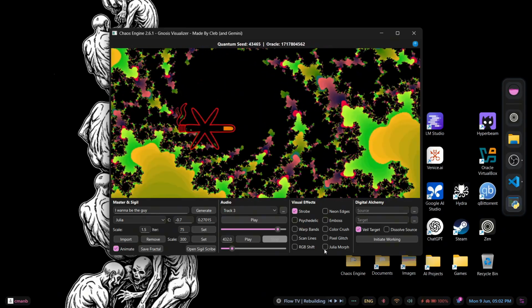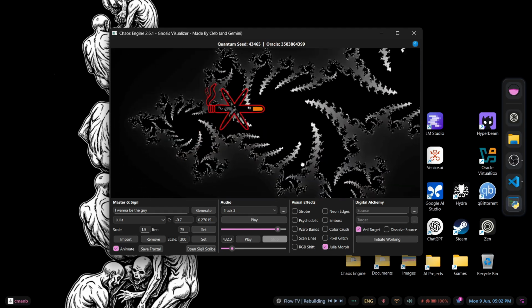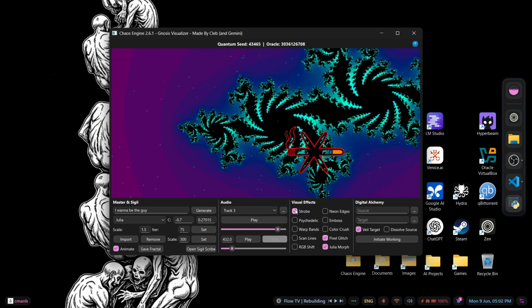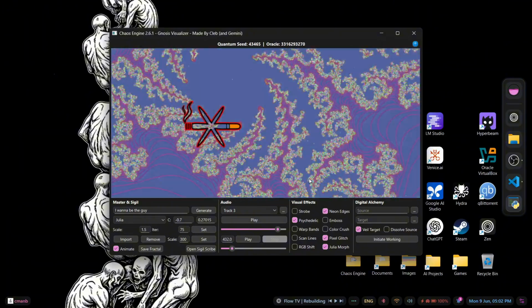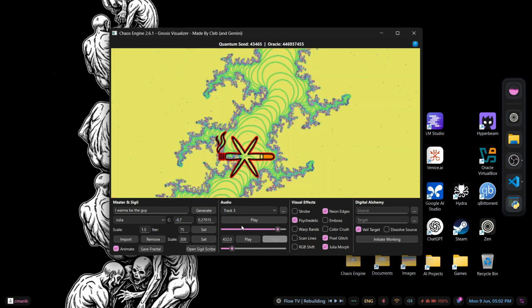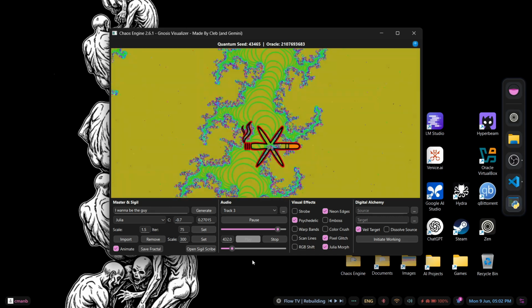But I also have, over in the visual effects, a Julia morph, so you can change the Julia fractal. That's one specific to Julia fractals. I can turn on psychedelic colors. Ooh, pretty. Neon edges with that. Damn, look at that. And then it's flashing my sigil. I have that song playing. I have that frequency playing.